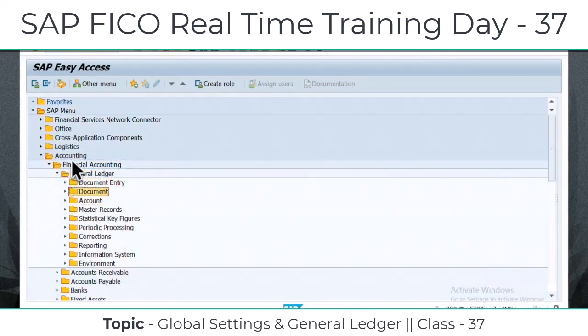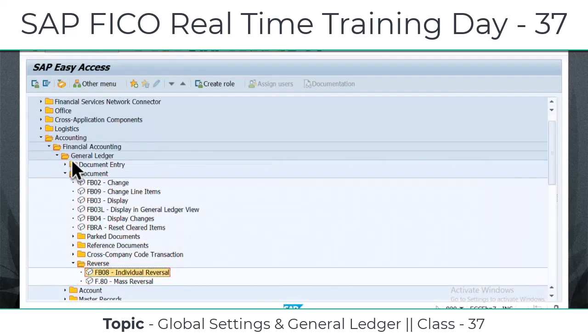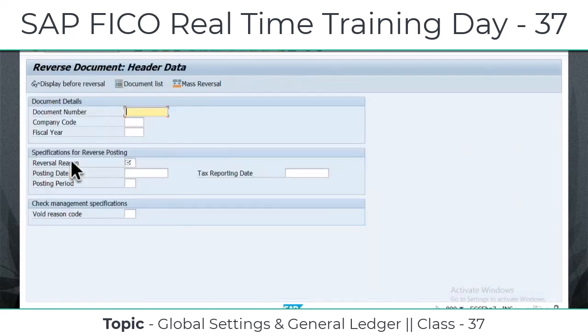Document reversal is a separate activity. It will be covered. Okay, next topic. There are two types of activities: one is mass reversal and one is individual reversal. Mass reversal means more than one document can be reversed at a time. I will tell you later how to reverse the transaction. This is not the time.